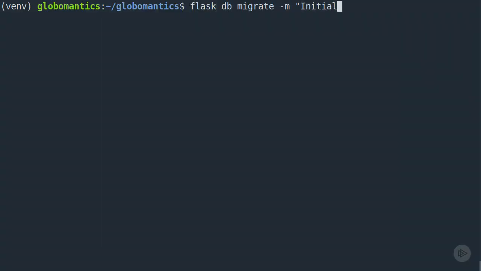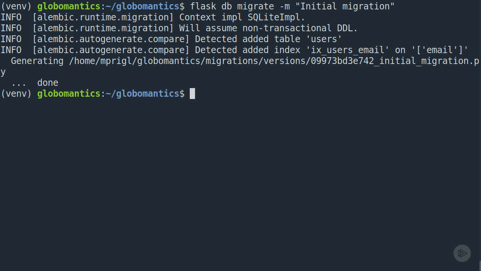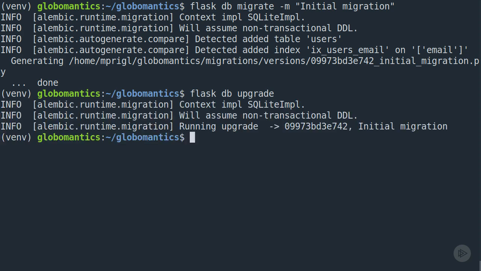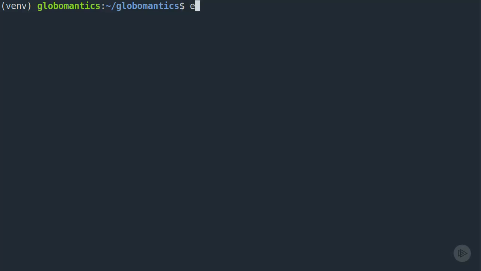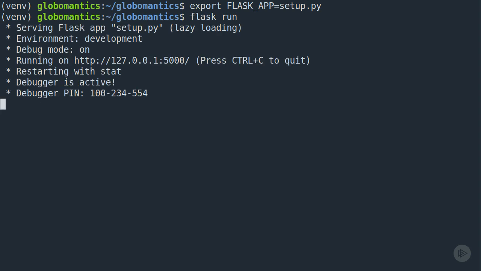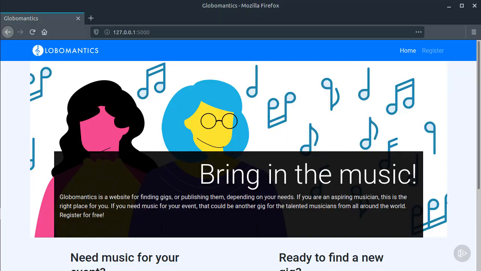I will call it the initial migration. This will check out the models file and create the migration script. Now we can execute the migration script with flask db upgrade. And here we go. Here is the database. We can now export the needed environment variables and start a server. Don't forget to put the setup file as the Flask app starting point. If you can see the landing page, it means that everything works.